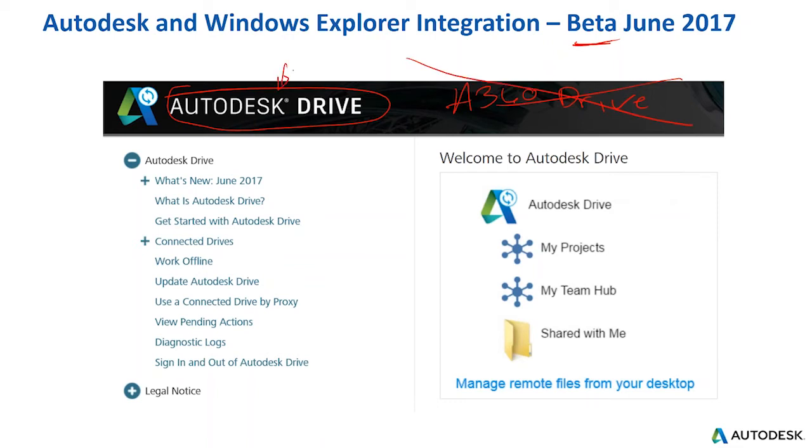Literally look for and Google download Autodesk Drive. It's not at the very first search item. It's a little bit further down. It's either on the bottom of the first page or the second page. But go and look for it. This is what it's going to start to look like. And I'll show you exactly what this looks like.